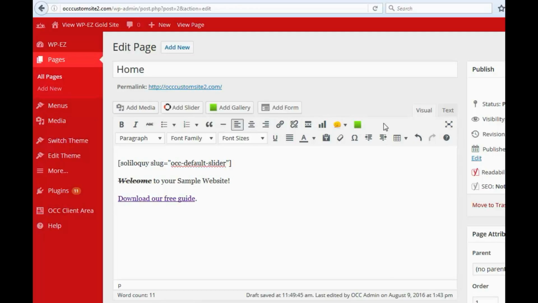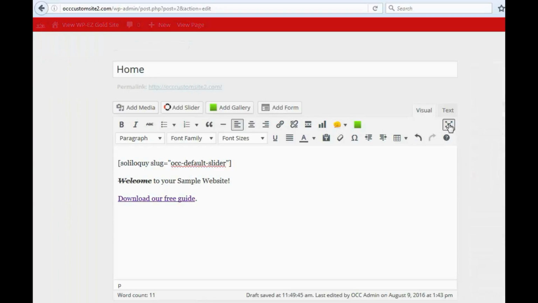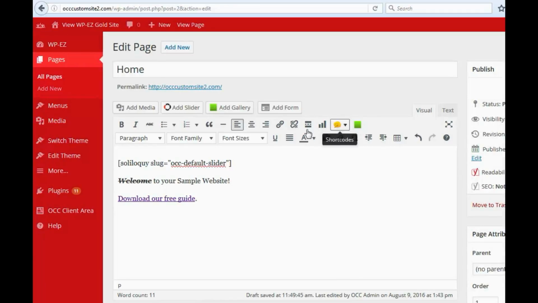Alright, if we continue on to the right, we have this distraction-free writing mode, and if you click on it, it will remove the left and right items, and you are distraction-free now. Alright, so that covers that second row of buttons in the editor toolbar. Next, we're going to drop down here and we'll start with the paragraph.